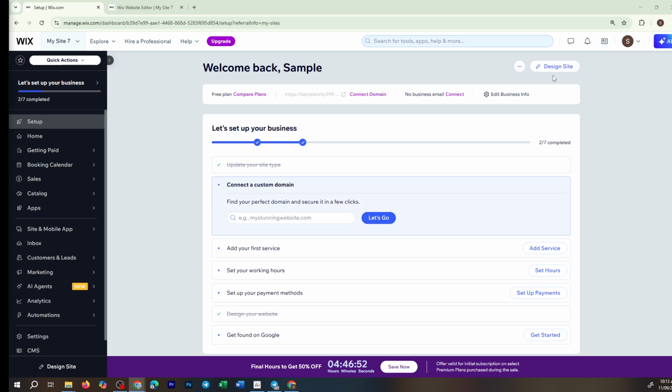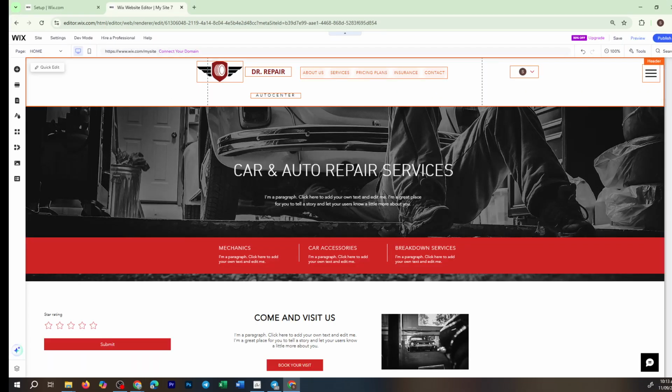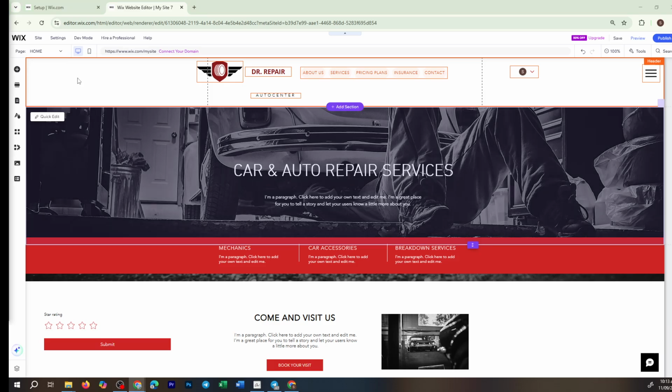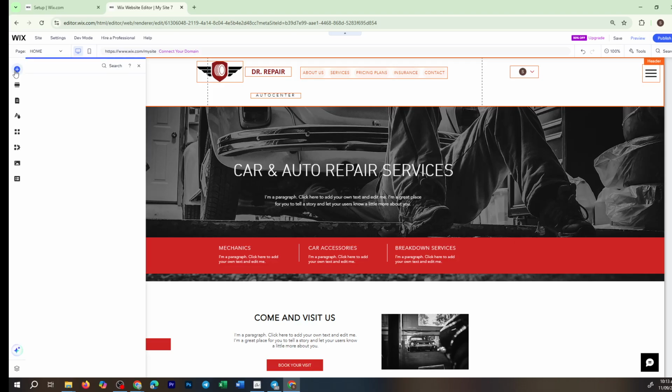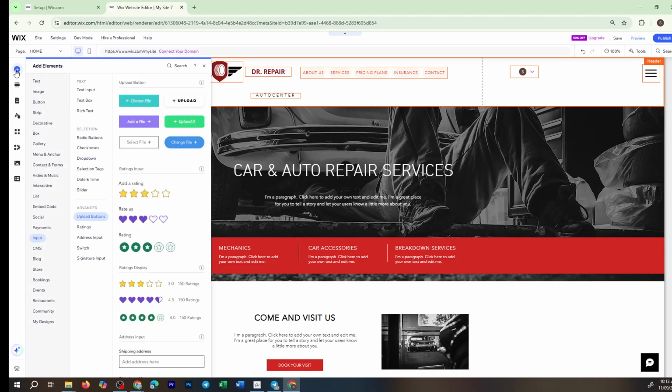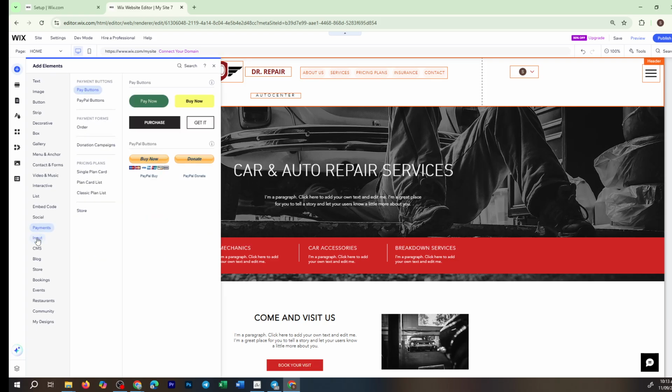Now comes the exciting part, adding the upload button. Over on the left-hand side of the screen, you'll see a menu. You'll want to click on the plus icon. Consider this to be your toolbox for adding new features to your website. Once you've clicked the icon, a menu will appear. In that menu, scroll down until you find the Input section. Under this tab, you'll spot an option for upload buttons. A simple click on it will do the trick.